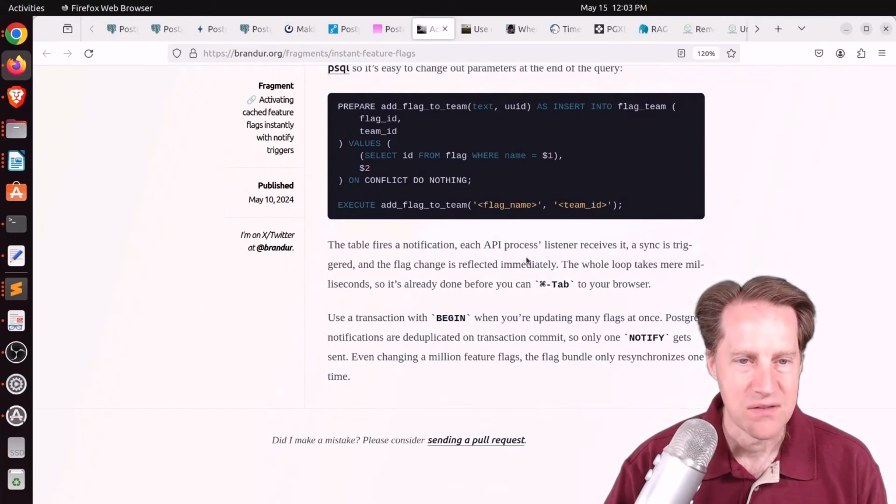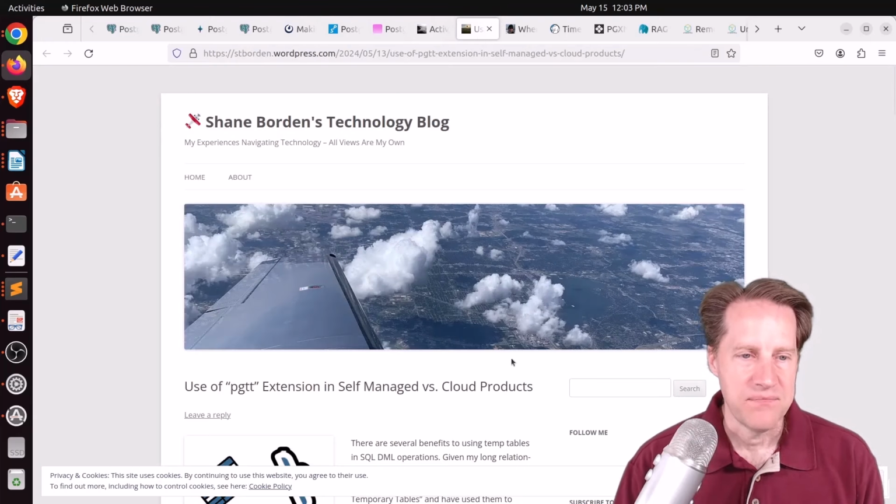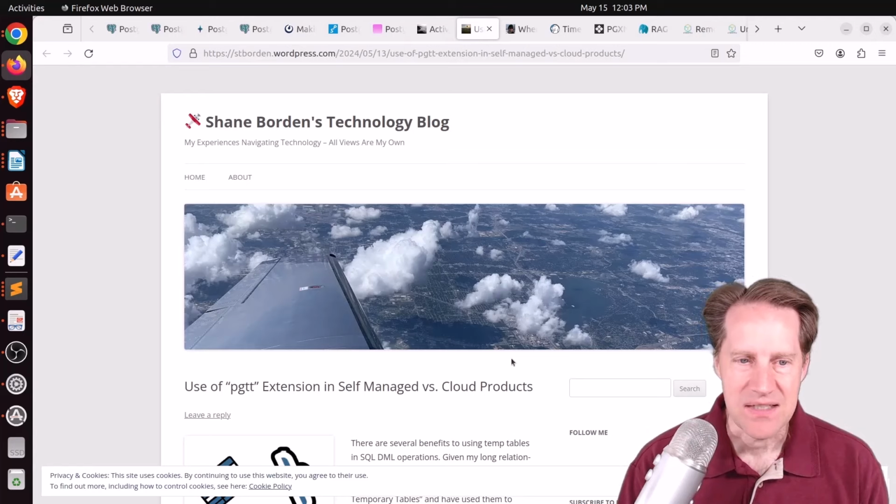So if you're interested in learning more, definitely check out this blog post. Next piece of content, use of pgtt extension in self-managed versus cloud products.